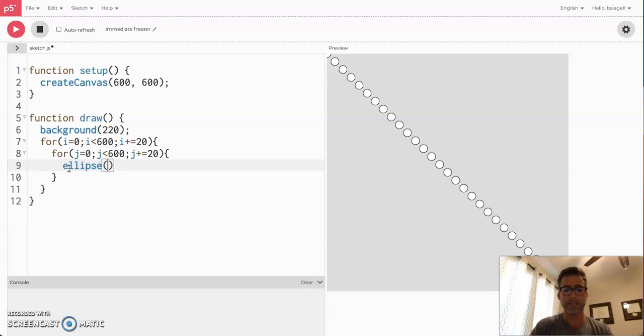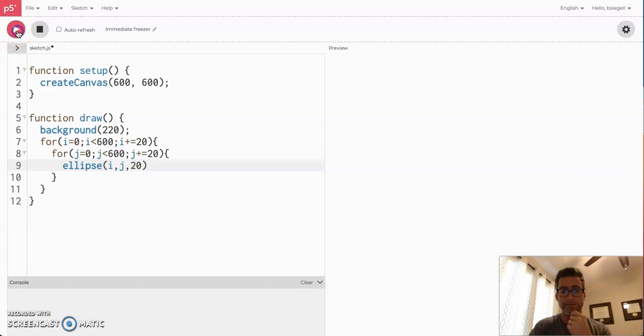Let's do the same thing we just did, but we're going to say this. The x value will be i, the y value will be j, and then we're going to put, once again, 20 in the last one. So remember, we have the first loop, which will make the x value, and then the second loop does the y value. Now, before I press play, try to think about what might happen. Maybe you came up with an idea, but let's take a look.